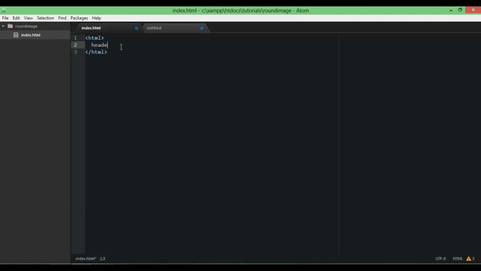We're gonna need a head tag, and then in here we'll have a title of CSS rounded border, rounded image. Alright, we will have a style tag. Now it's totally up to you whether to include the style sheet within this page or to link it through the link tag. I'm going to include the style straight through, but it's your choice.